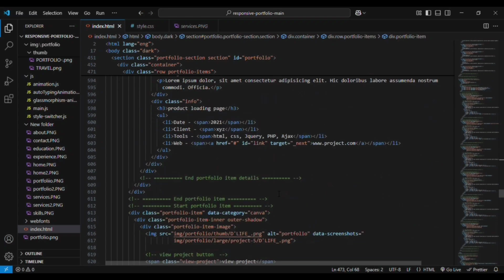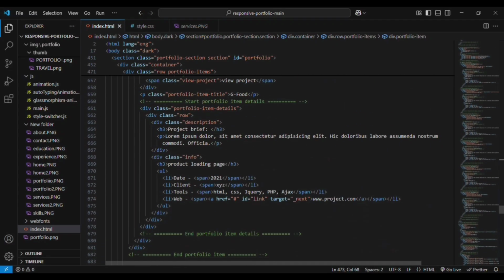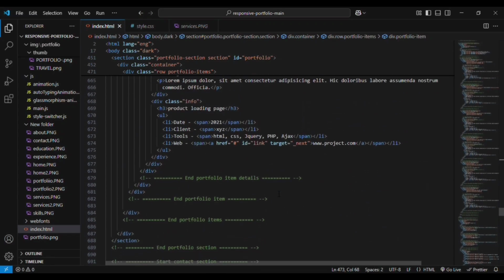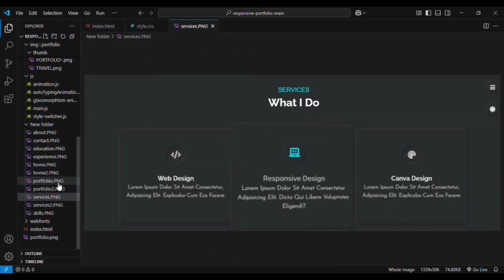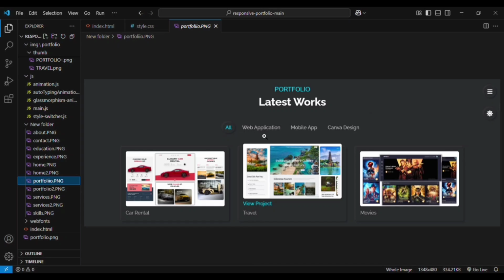And you can see I have created the portfolio here. Let me show you the portfolio. This is the portfolio, and you can see the filters: all, web application, mobile app, Canva. And you can see the hover effect on the portfolio image. Whenever you hover onto it, view project will be visible to you.